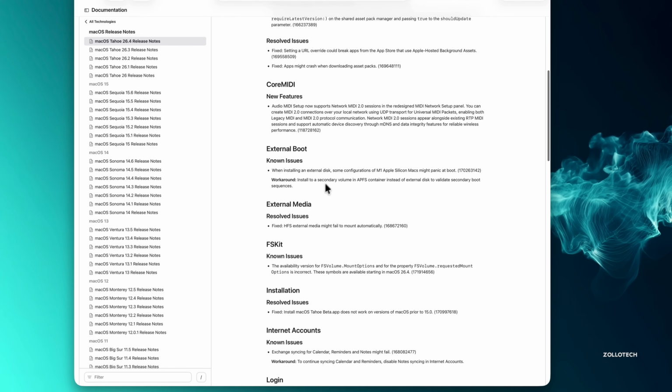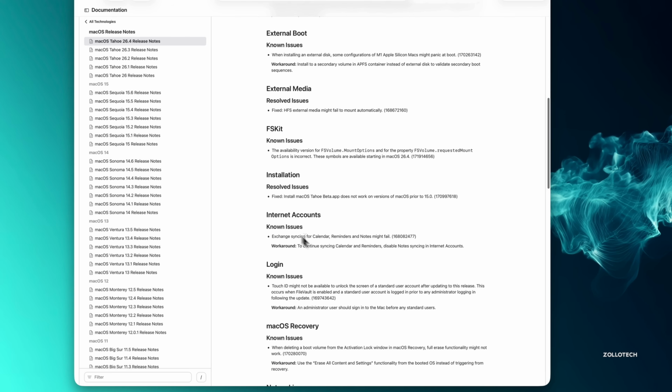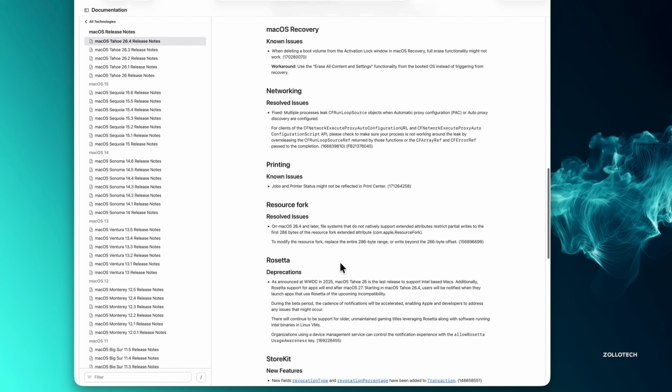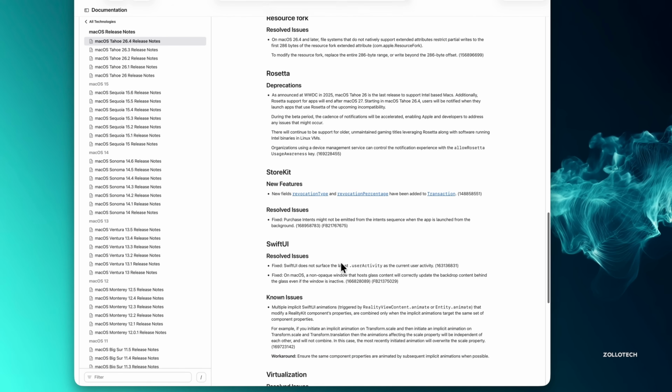External boot still has some known issues. When installing an external disk, some configurations of an M1 Apple Silicon Mac might panic at boot. Also, it resolved that issue with external media where HFS external media might fail to mount automatically, and there's resolved issues for installation. Internet accounts still has some known issues, and there's additional known issues as well. So some of these things still need to be resolved, but it lets you know here.